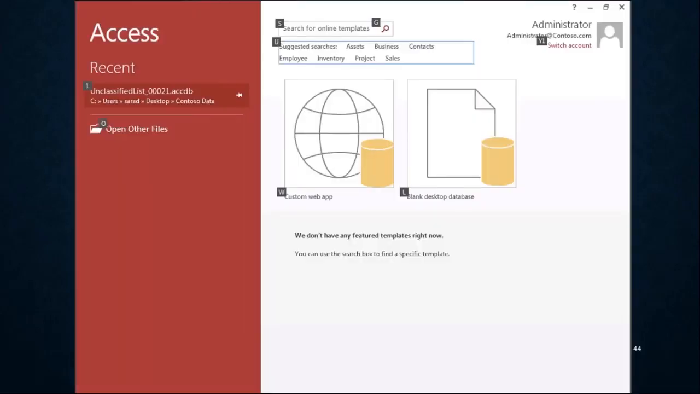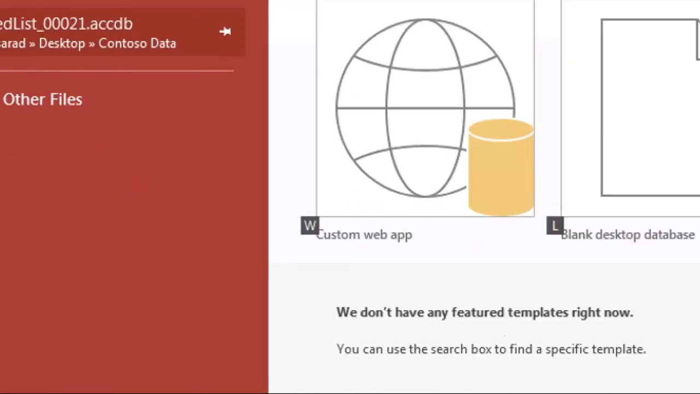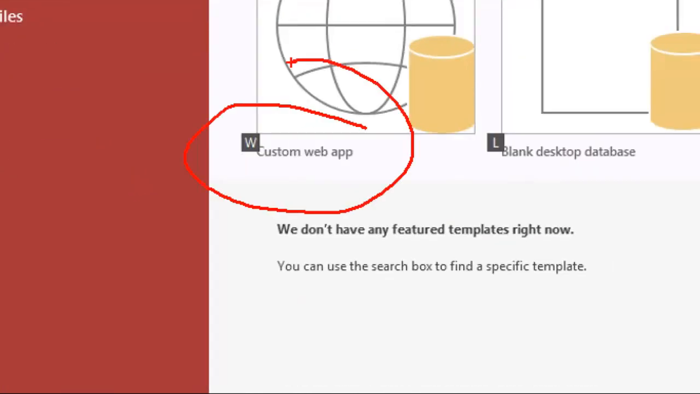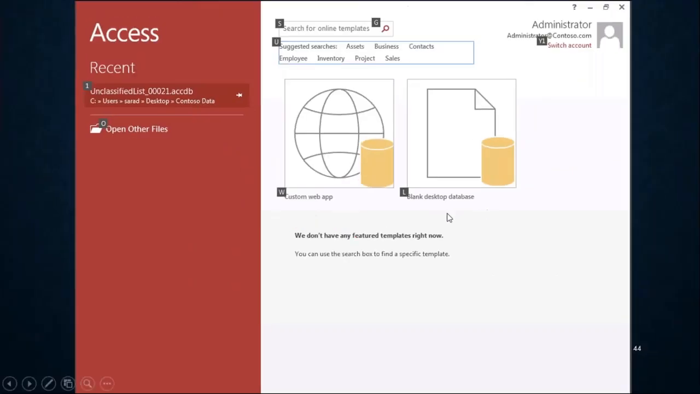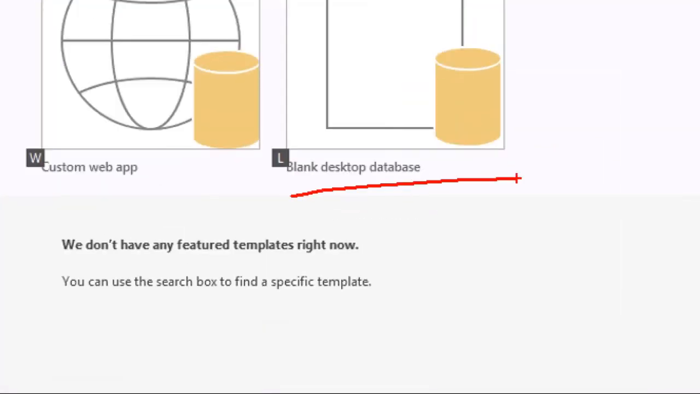So here's Access, here's me creating a new file. Now be careful, if you think Access in SharePoint, a lot of people think I got to go create a custom web app. This used to be known as the SharePoint app and all that. And that had some cool features, but it also manipulated SQL Server directly, which was not cool from a security standpoint. So don't do this. This is not what you want. We're going to talk about just a regular old blank desktop database.